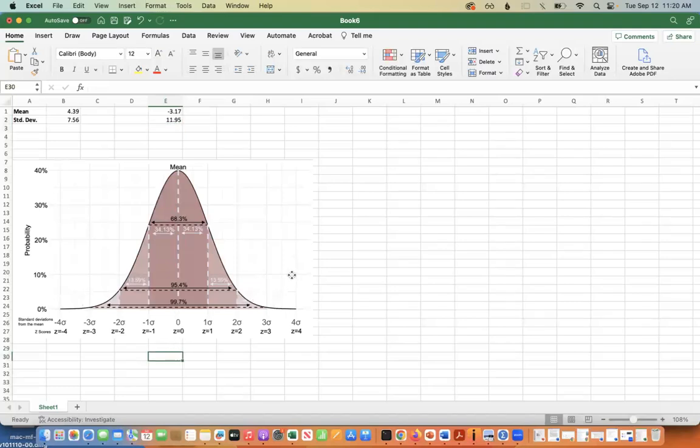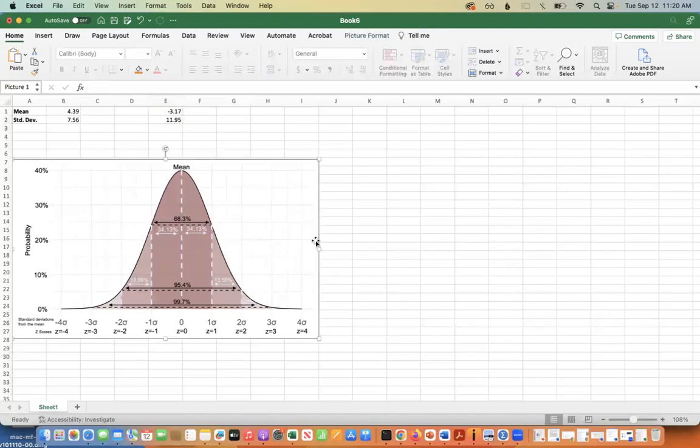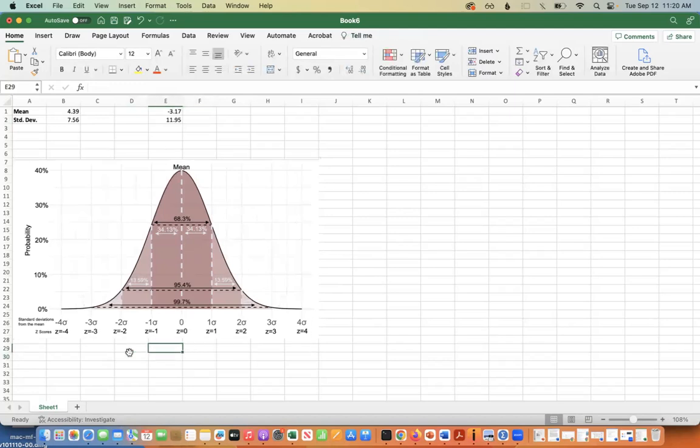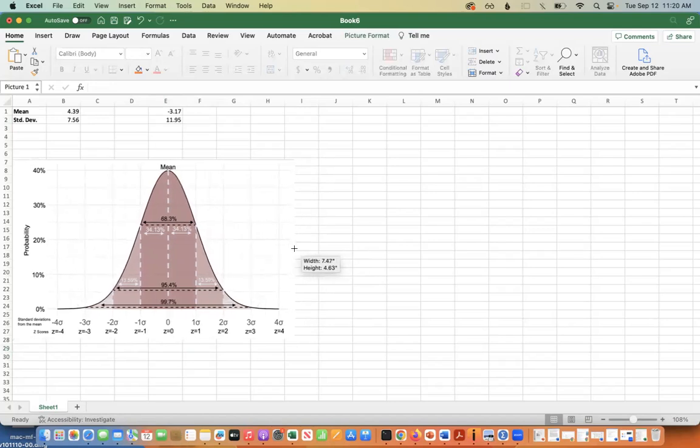So I can actually make this. So at z equals 0, let's see if I can make this line up. Right, that's the mean. So that's 4.39. And 1 standard deviation below is -3.17. And 1 standard deviation above is 11.95. So we'd say that about just over a third, 34% about, of data would be between 4.39 and 12 days of poor mental health, and another just over a third would be between 4.39 and -3.17.